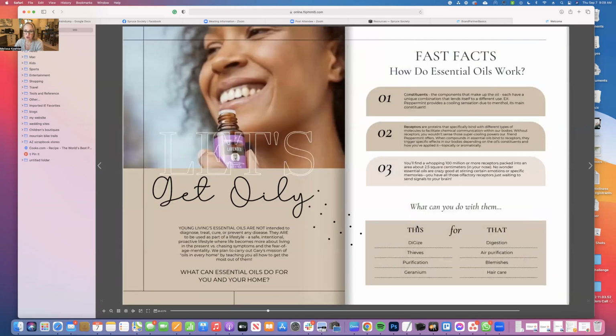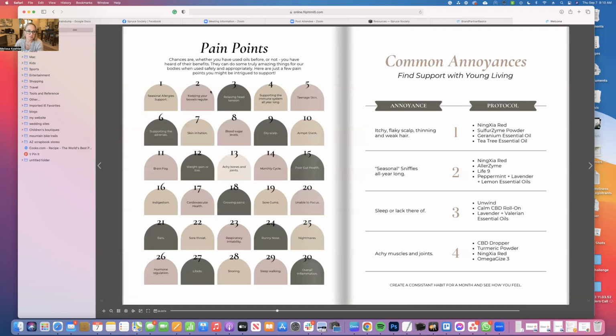Okay. So, how do essential oils work? And then down at the bottom, what can you do with them? Digize for digestion, Thieves for air purification, Purification for blemishes, Geranium for hair care. Just great stuff. So pain points. Whether you've used oils before, you've heard of their benefits, they can do truly amazing things for our bodies when used safely and appropriately. Here are just a few pain points you might be intrigued to support. So, just so people understand that they're not just for smell, right? It's for so much more.